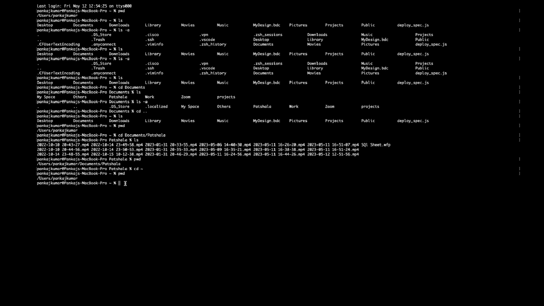And now the next command is mkdir. mkdir is used to make a directory. So let's say first I go to documents, and I use ls to see all the files and folders in this directory. Now I want to create one folder inside this, let's say projects. Then I will use mkdir. So mkdir will make a directory, and the name of the directory is, let's say, projects.